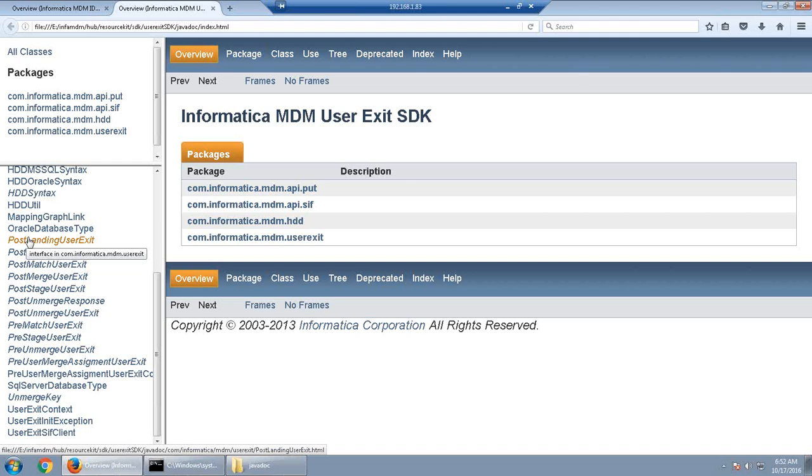After the load job, we have the match job. For match, we have the pre-match user exit and then the post match user exit. And similarly for merge and unmerge, the user exits are there. It will be good if you remember all the pre and post method names, that these are the user exits, and they will be called automatically whenever we run the jobs.